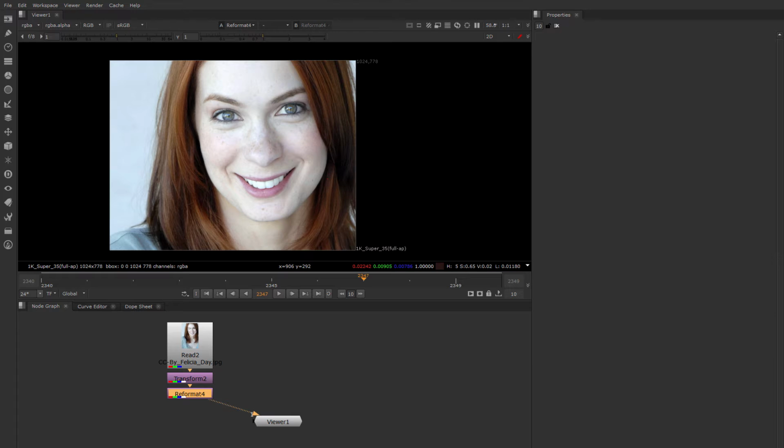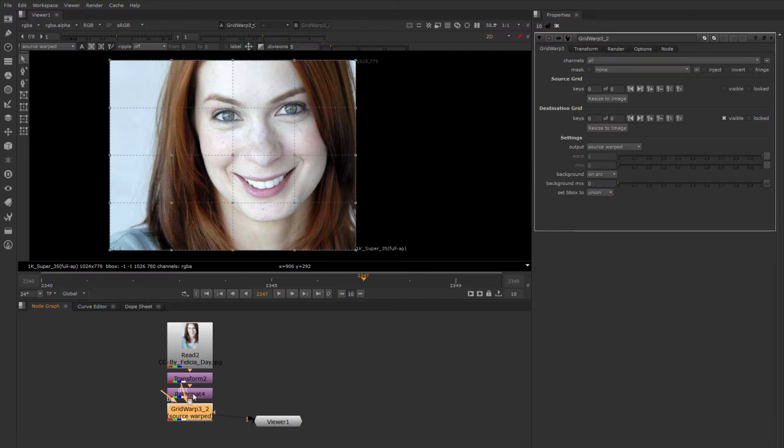Hello, Aaron Estrada here. In this video, we're going to explore the GridWarp node and its basic controls. So let's get started. I'm going to drop down a GridWarp node by hitting Tab and starting to type GridWarp, and there it is. By default, it will connect to the source input of the GridWarp. That will be the default connection. You can also connect a destination image if you would like to do a morph.